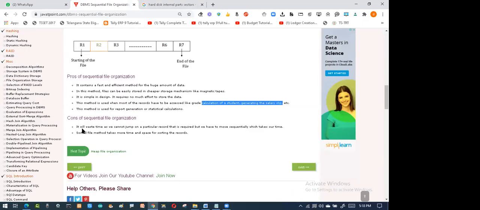What is the disadvantage here? It will waste time, as we cannot jump to the particular record that is required; we have to go sequentially, which takes time. The sorted file method takes more time and space for sorting the records. So what is the problem here? As I told you, if I want to jump to any location, it is very difficult. As in the example, if I want to take plate number 3 or 2, I have to remove all the plates above it. If I suddenly take plate 2, all the above plates will fall down. So it's very difficult. I cannot jump.